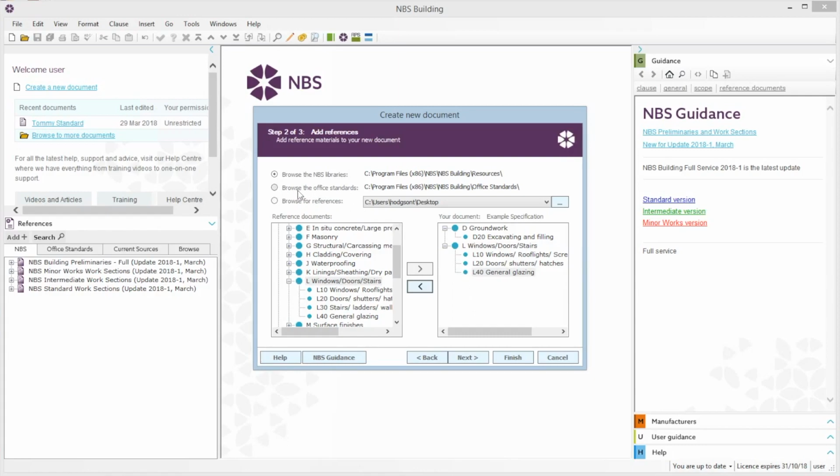Note that I'm also able to access any offer standards that might have been set up, and I'm able to browse for references. So I can browse to a previously developed NBS Building specification and take content from that as well. I'll click on Next.